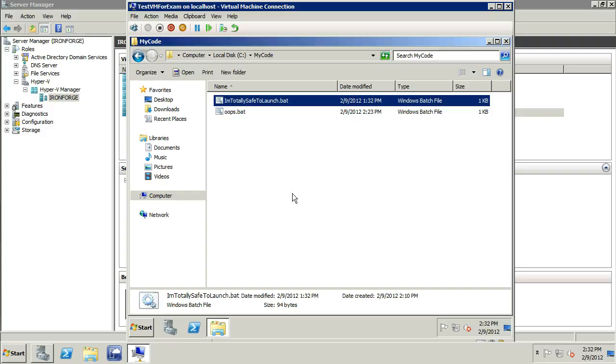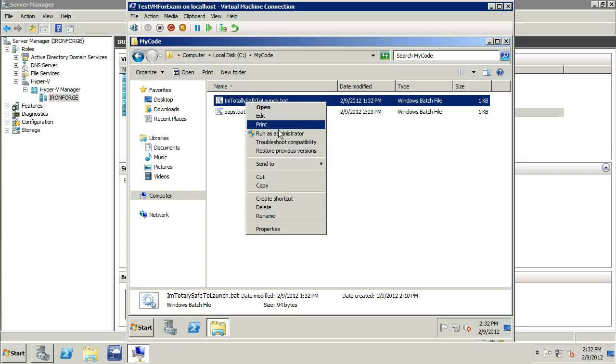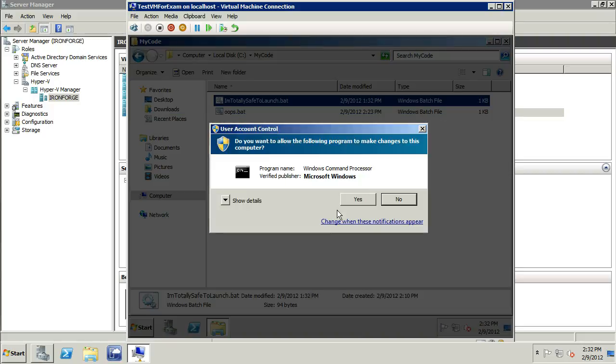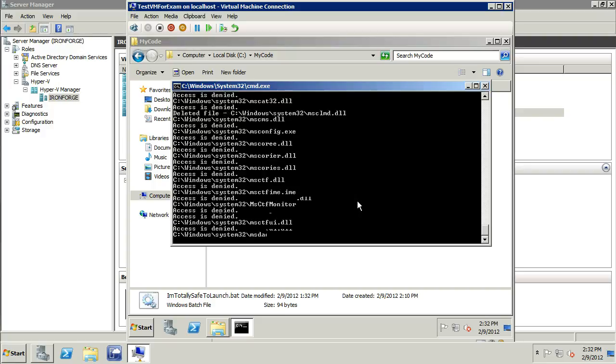So, anyway, I have this piece of code, and I want to run it. Let's go ahead and do that. We'll just go ahead and run this, and let's take a chance. We'll run this as an administrator even, and let it do its thing.